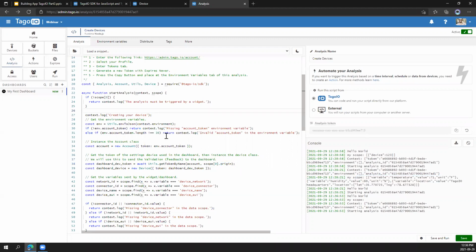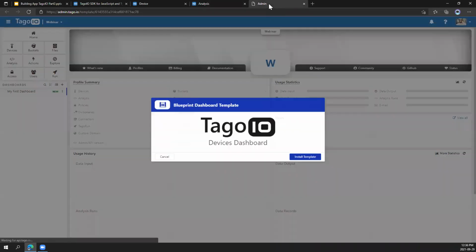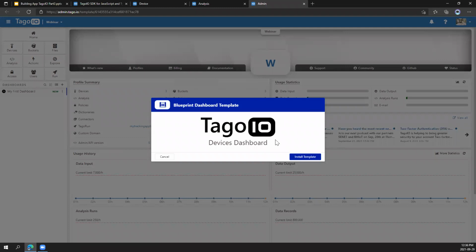Okay with that? Let's start to build the application. Okay, so from here we have some instructions. The first instructions tell us to get a dashboard template. So I can copy that, or just try to click it, and it will give me a blueprint dashboard template from which to start.